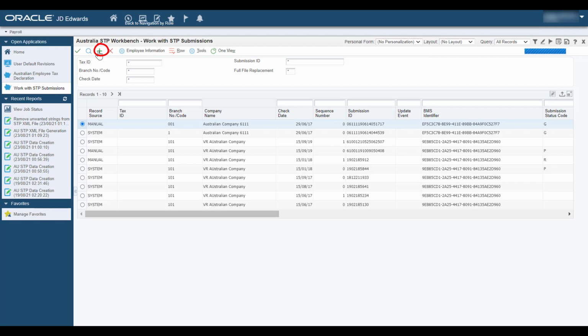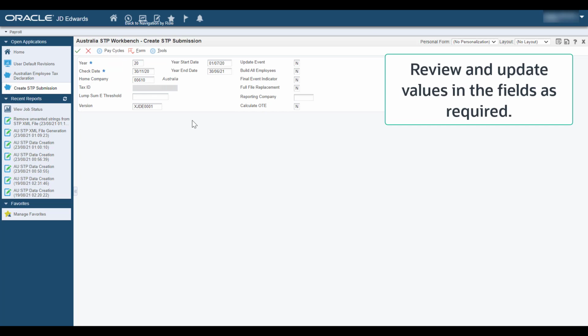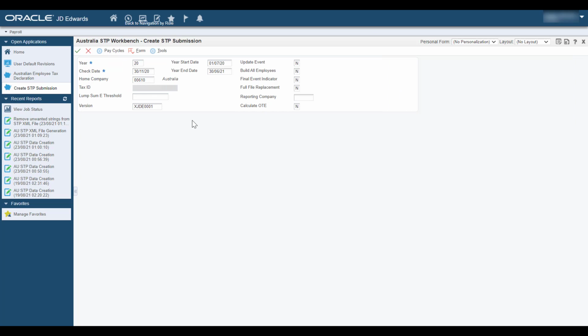On the Create STP Submissions form, enter the year, the check date, and the home company for which to enter the STP data, and also review and, if required, update the values in the remaining fields. Please note that the payroll should have been run for the employee for the check date that you specify here. If the payroll hasn't been run for this date, the system will not process STP.